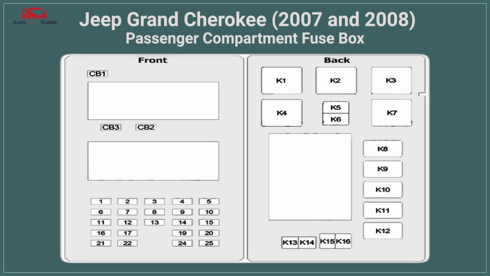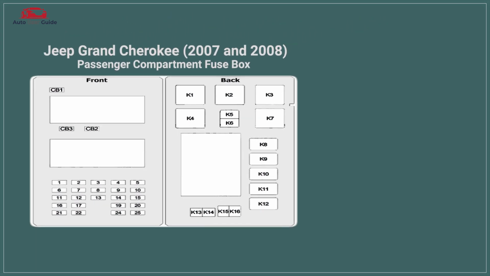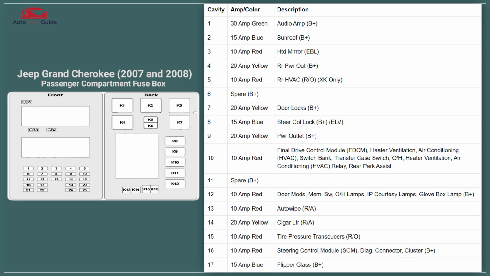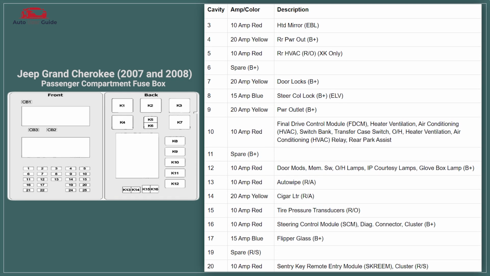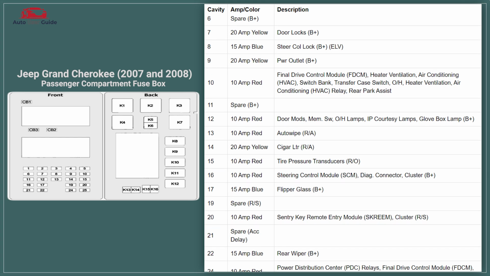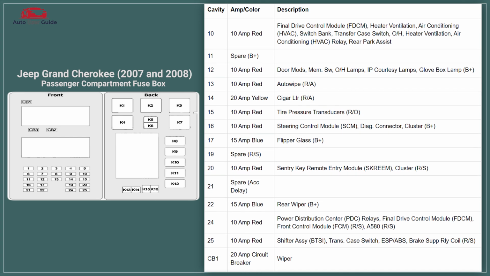The passenger compartment fuse box in the 2007 and 2008 Jeep Grand Cherokee distributes and protects power for interior features like the instrument panel, power seats, windows, locks, and interior lights.